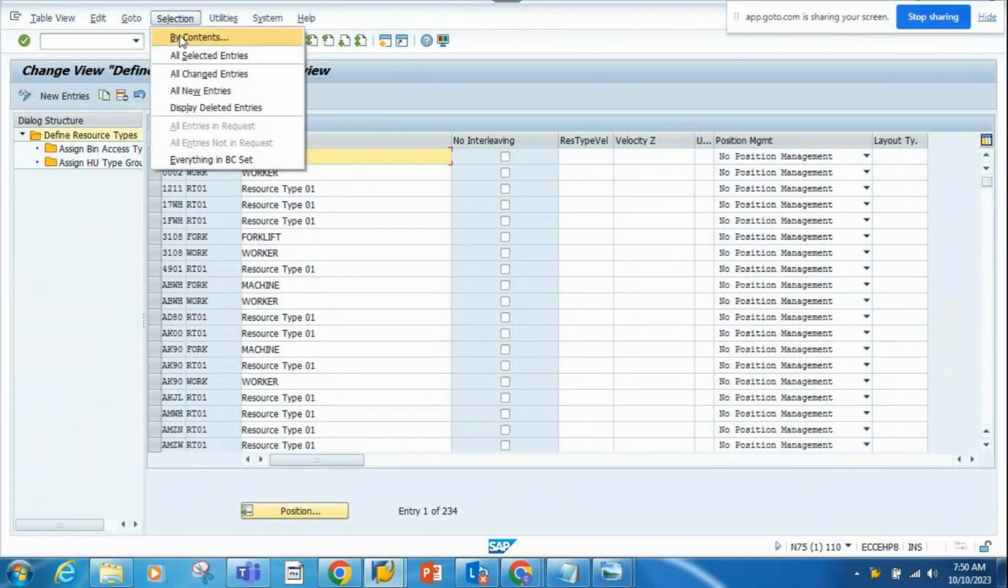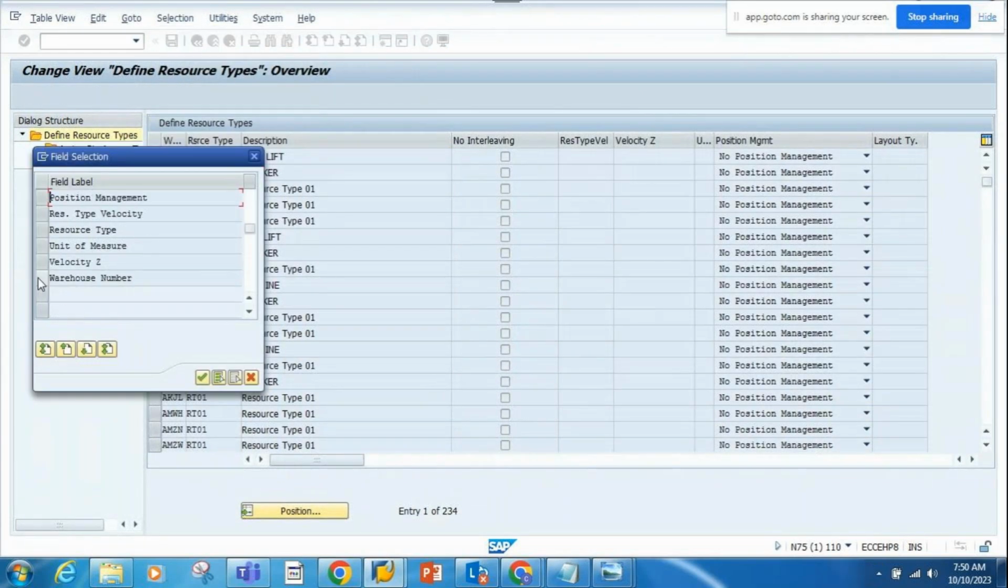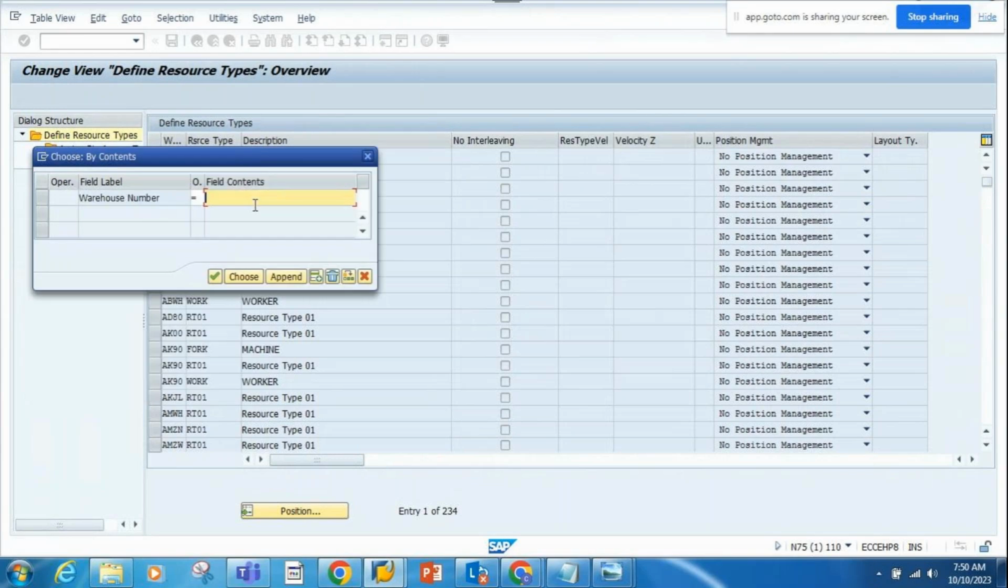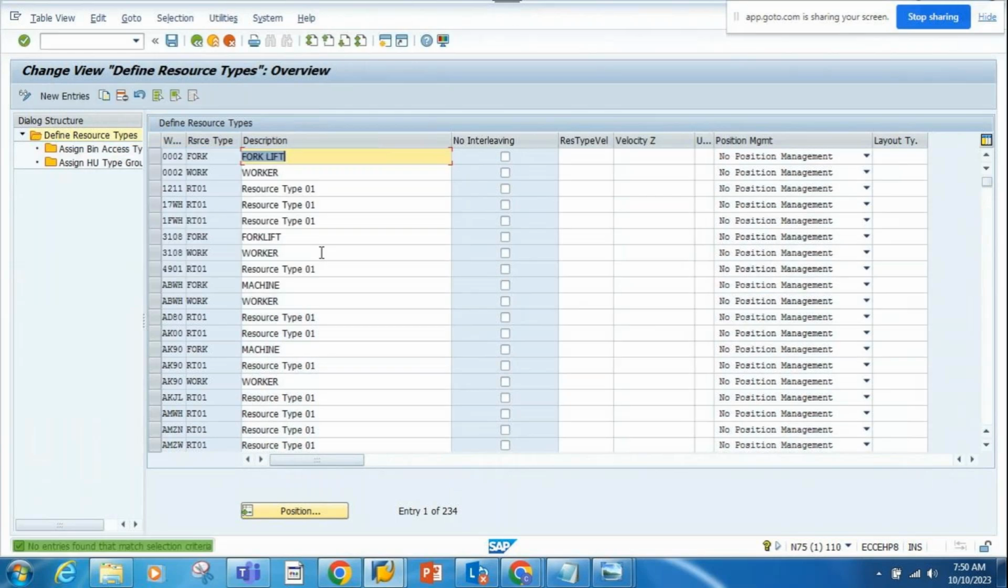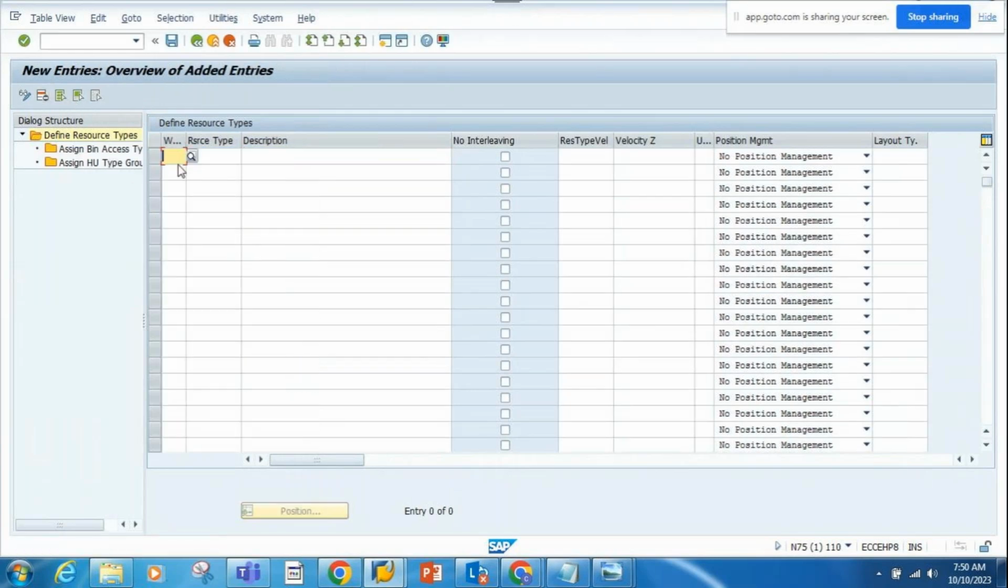Go to here, New Entries. In our warehouse, the resource type is worker. I am going to create one workers group, the workers resource type. Say, for example, for this resource type, if I don't want to use task interleaving, we can click it. Okay, we can click it.